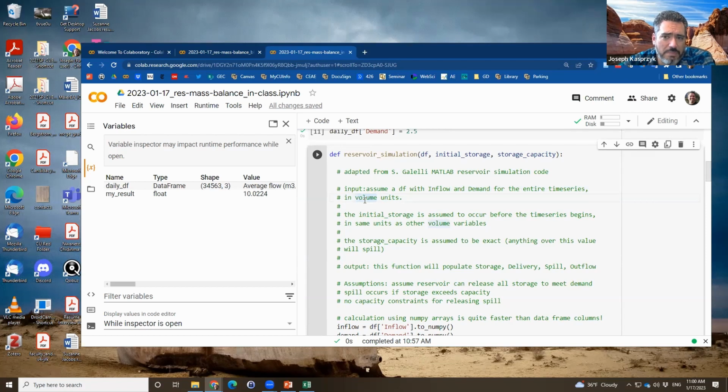Notice that it doesn't actually matter. I don't believe that there's anything inside this function that is going to be relative to the fact that we're working in millions of cubic meters. It's helpful sometimes to make things as generic as possible. So if you can help it, just make the units consistent, and then if you have different units, it should still work. Okay, so inflow and demand in all time, and then the initial storage that's going to happen at the beginning of the time series, as well as the storage capacity.